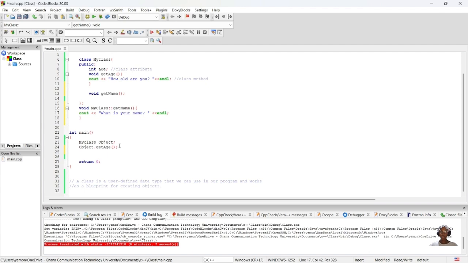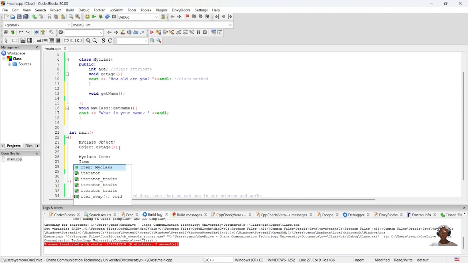Okay. Now to call for it, I'll create a different object. Same my class. And let's say item. I can say item dot get name, then terminate.